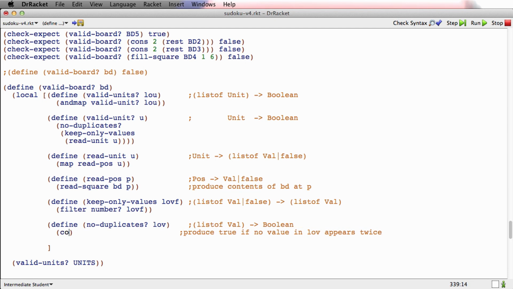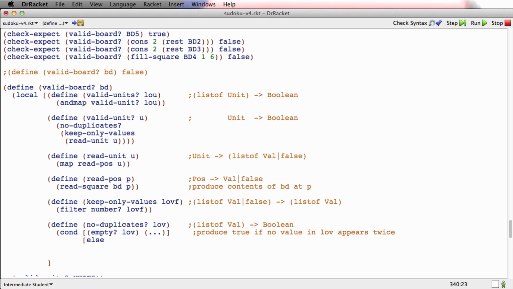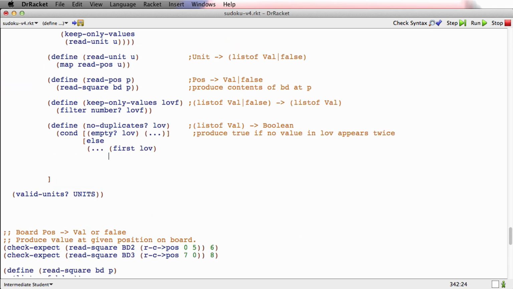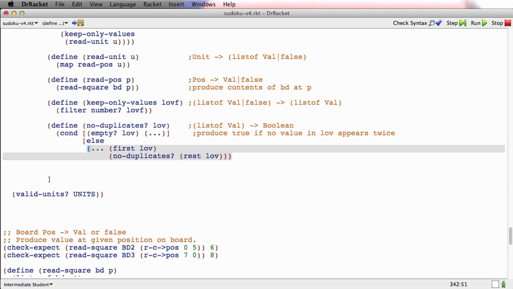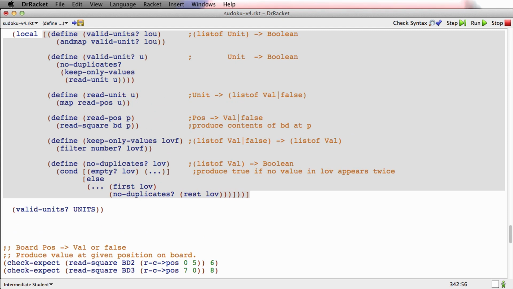Cond, empty? lov, something. Else, oops, let's put this purpose up here where it'll do us more good. Else, something with first of lov and no-duplicates of rest of lov. I'm just writing the list template from memory at this point. Okay, let's fill in the template.